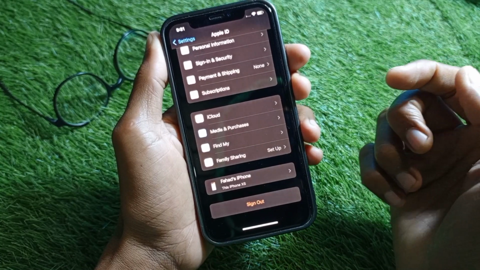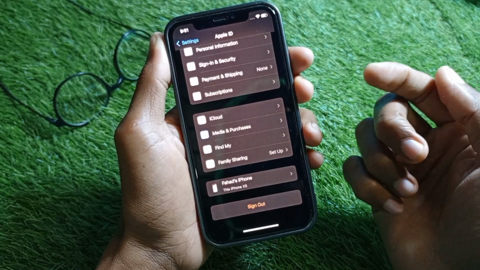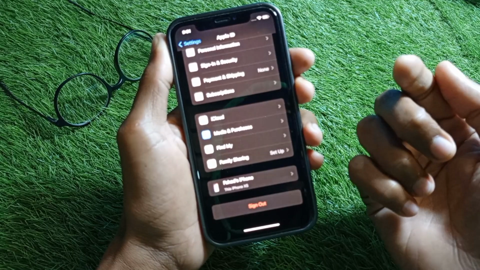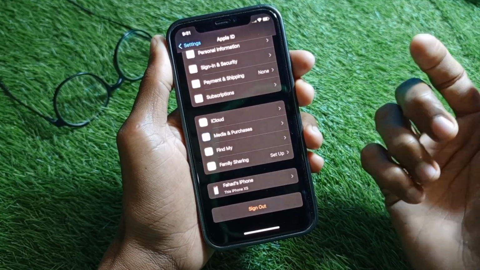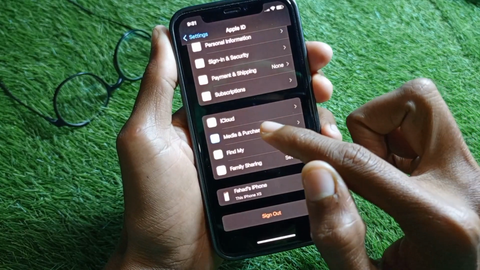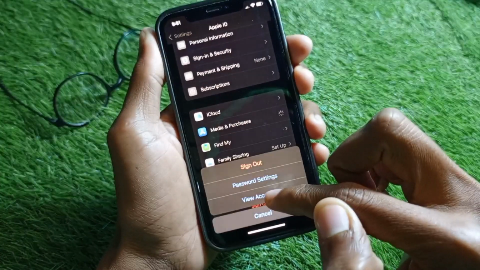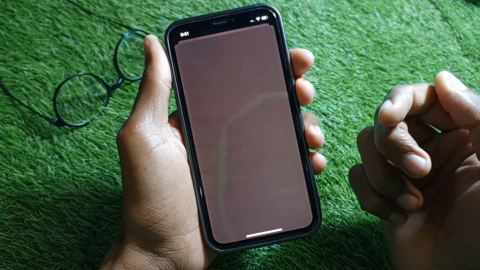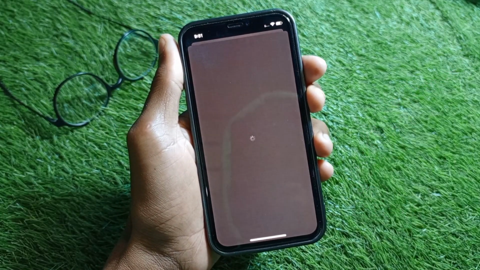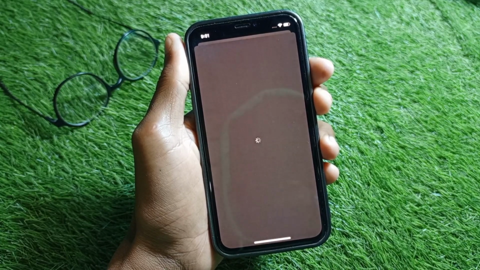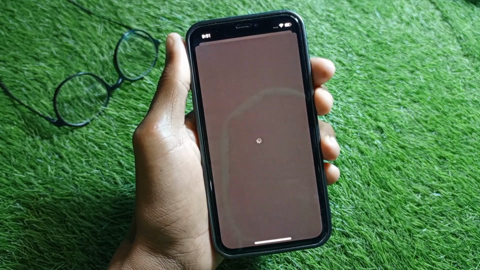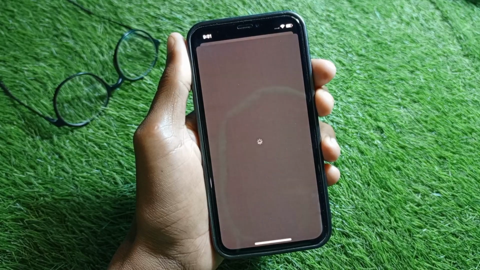And guys, after this you have to go back, scroll below, and click on subscriptions. If you have any active subscription here, you need to remove all the subscriptions, and if you have added any payment method, you need to delete your old payment method. After this you have to click on media and purchases and click on view account. After this you have to wait for a few seconds. Here, as you can see, the page is loading. You have to wait for a few seconds.